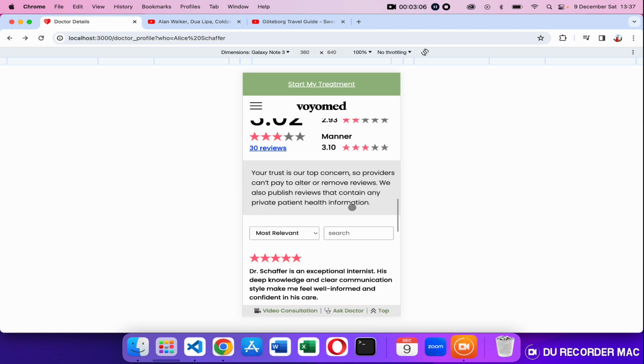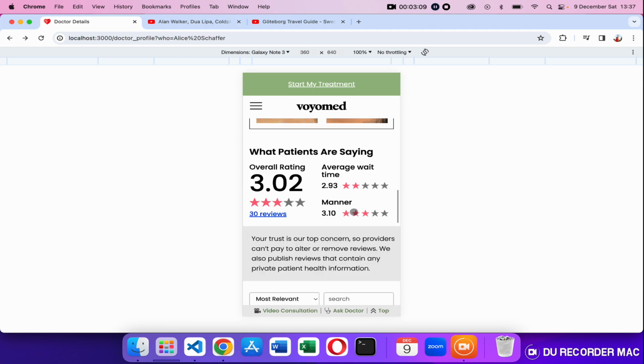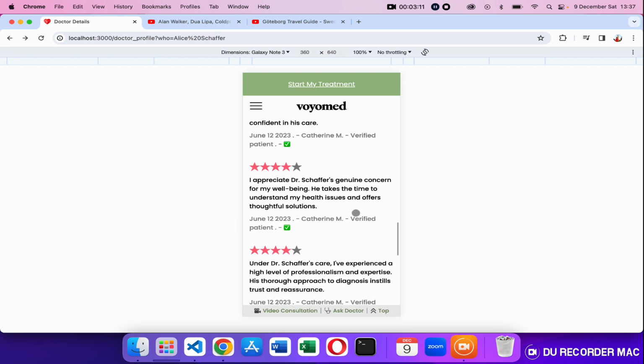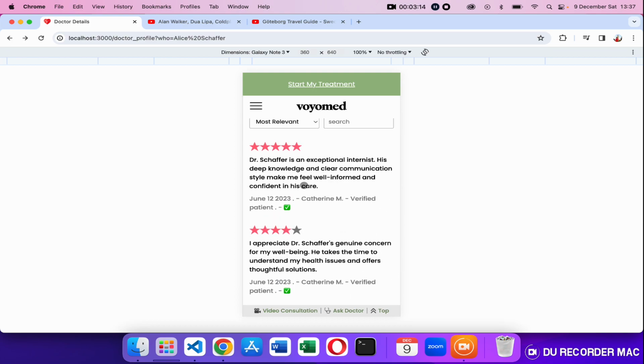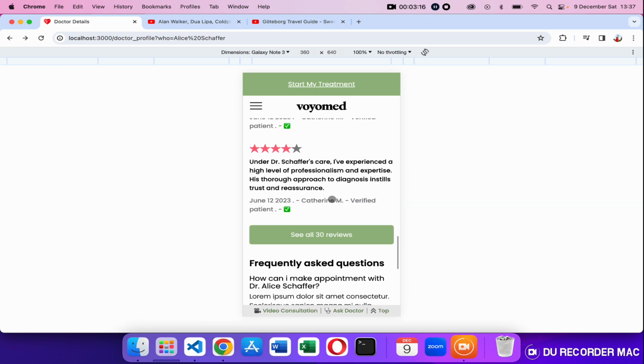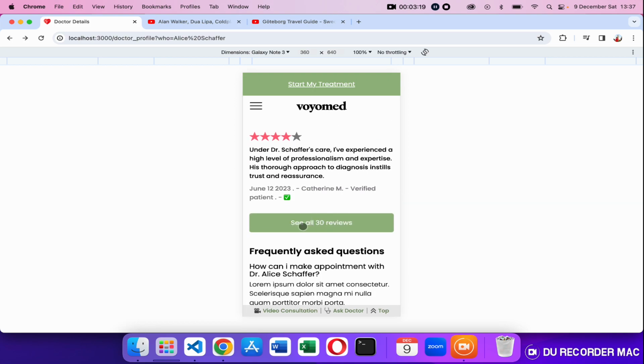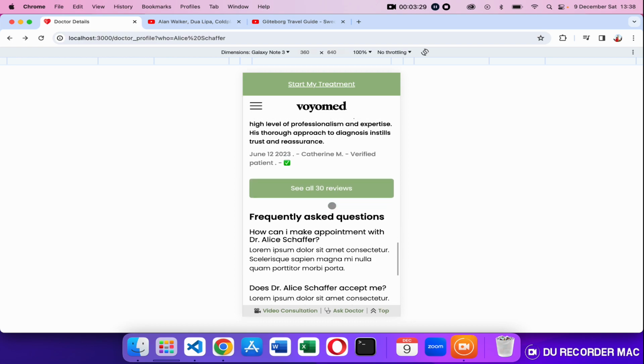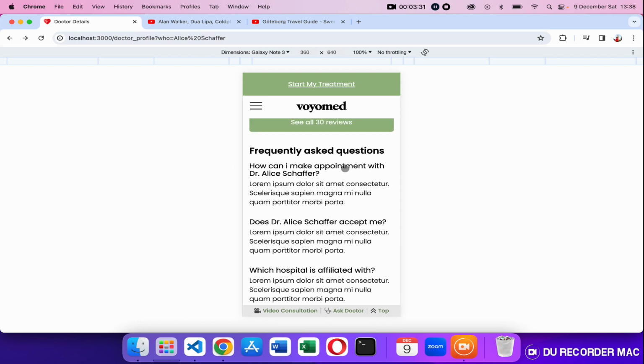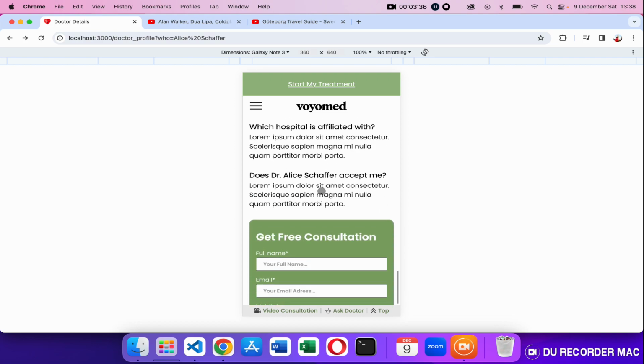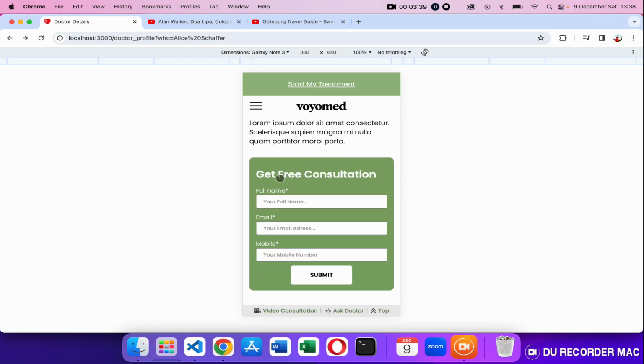And by default on this main doctor's profile page I simply display three user comments or patient reviews. But when we click on see all reviews, and this number is also dynamic, it will navigate us to a detailed patient review page, which I will show you in a few seconds. And down here we have the frequently asked questions again, and these are simply dummy data for the time being. And also I have a get free consultation here.